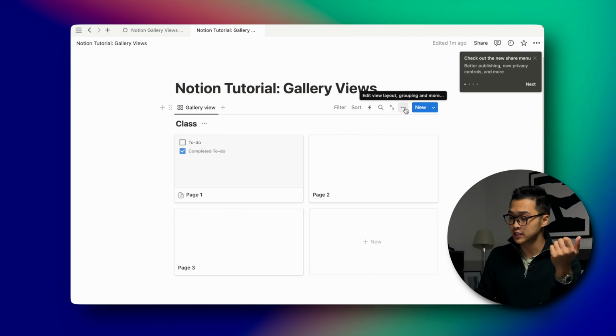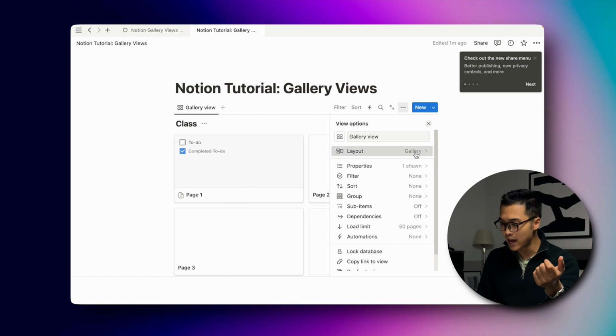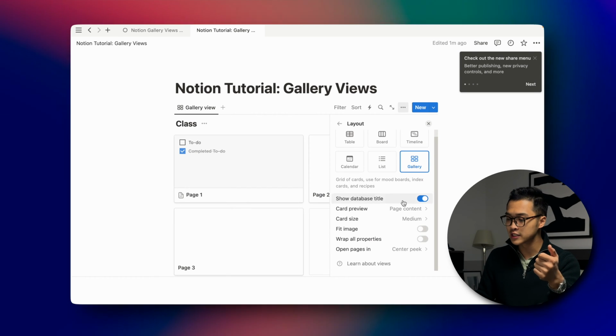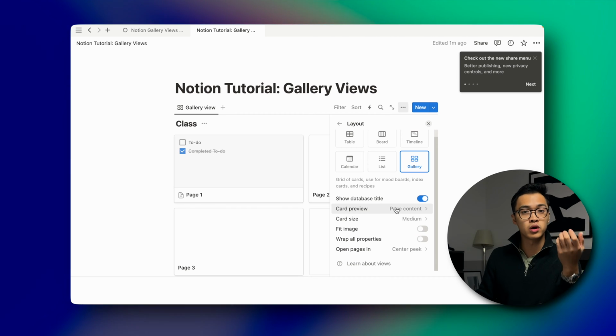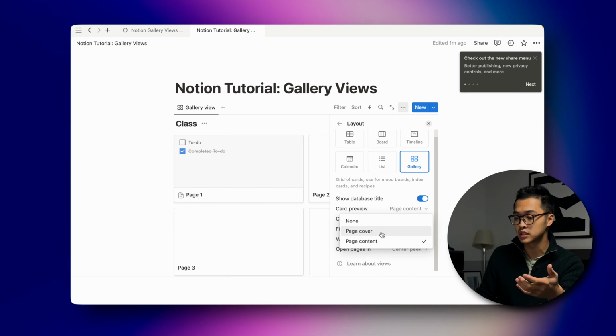We're gonna go into the database settings, and then go into the layout, on gallery, and then we're gonna select the card preview. What are we gonna preview? In this case, you have two options. You have a page cover, which we'll set on each of our pages inside our database, or you can get the page content to show each time that you're on the database. So in this case, we wanna do a page cover just because it's more beautiful, in my opinion.